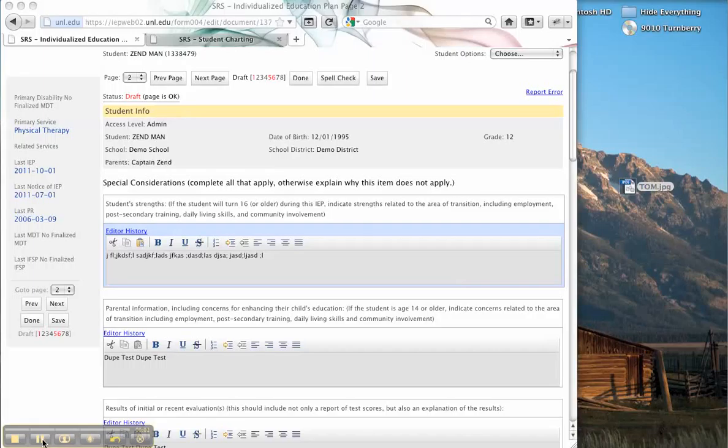Hello, this video is going to show you how to add graphics to the new SRS forms. Unfortunately, what we found is that this only works for people with Macintosh computers. If you have a Windows computer, we're probably going to have to find another method for you to add graphics. That's something we'll be working on, but for right now, this video is probably just for our Macintosh users.